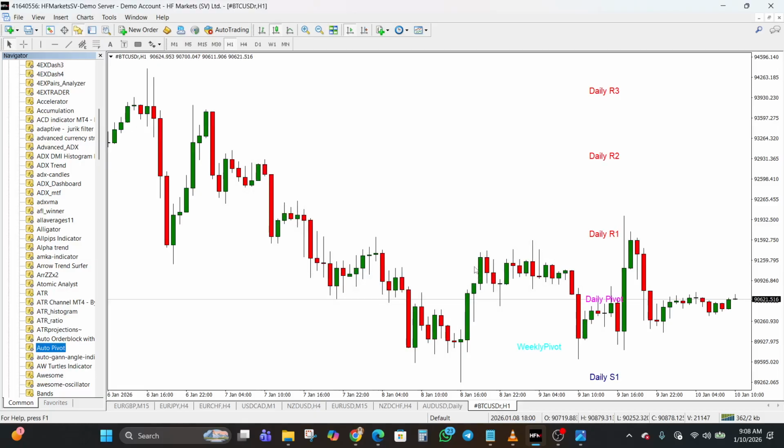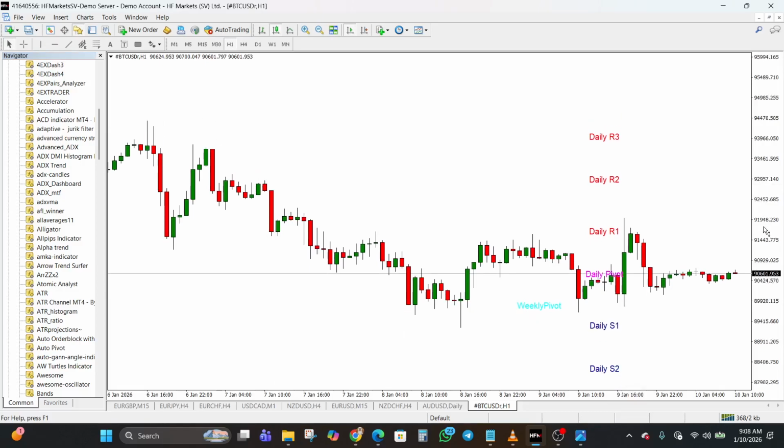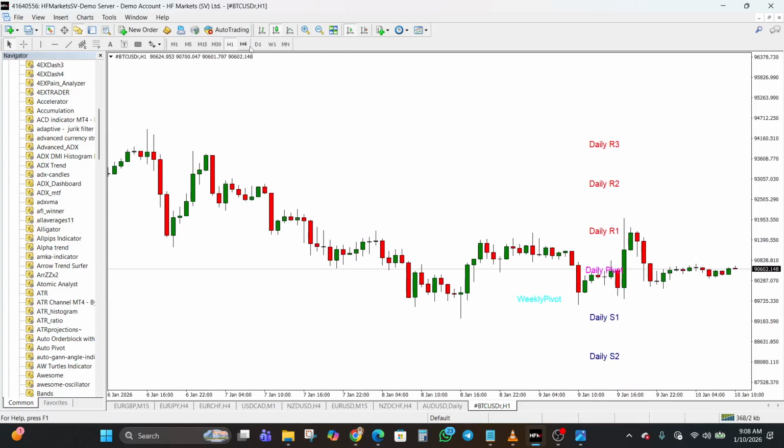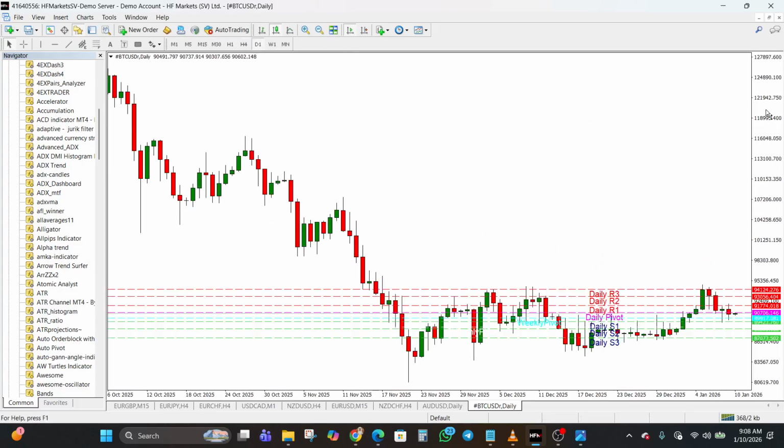Now, this is a very easy to use indicator. It's pretty straightforward that it automatically calculates and plots your daily, weekly or monthly pivot levels, right? As you can see, along with support and resistance zones, you can see this is daily resistance 3, resistance 2, resistance 1. Here you have your daily pivots, your daily support 1, support 2, support 3, right? And so on and so forth. You can see we have the weekly pivots and all of that, right?